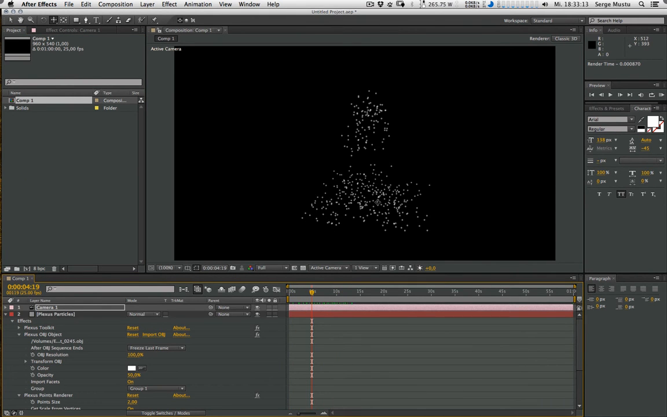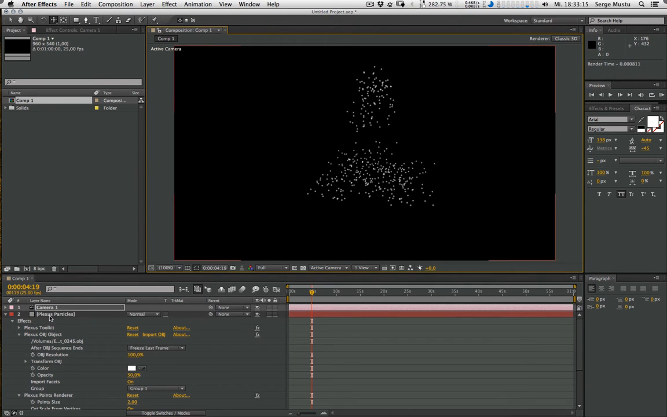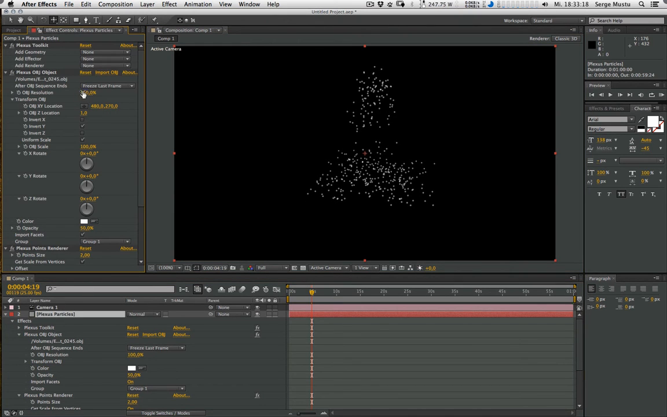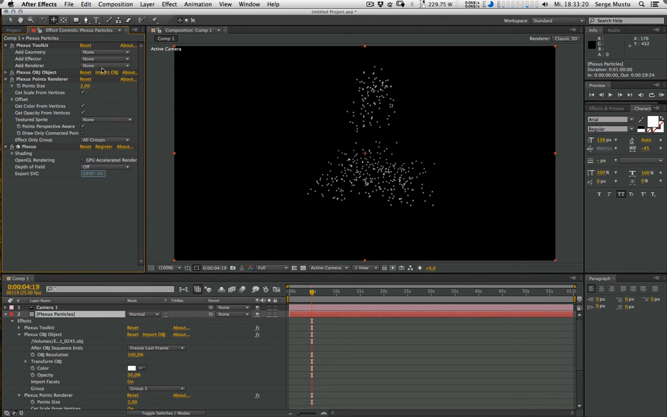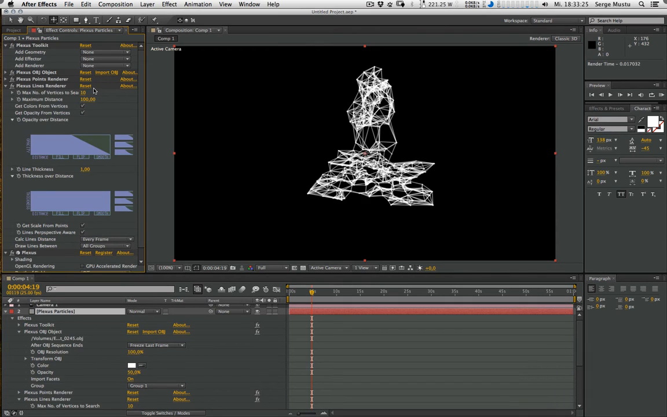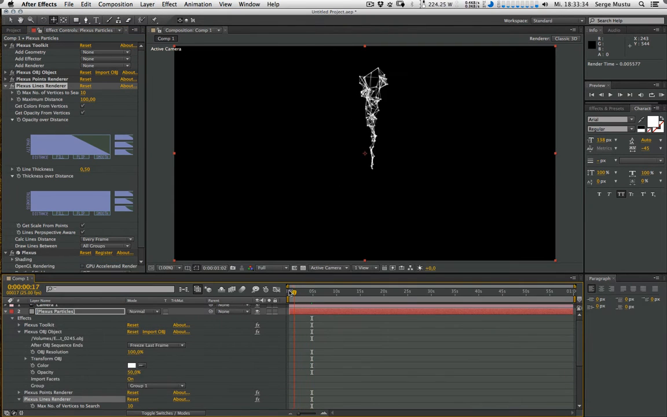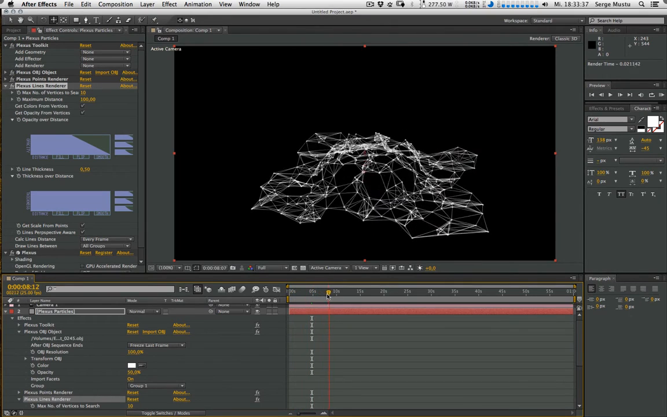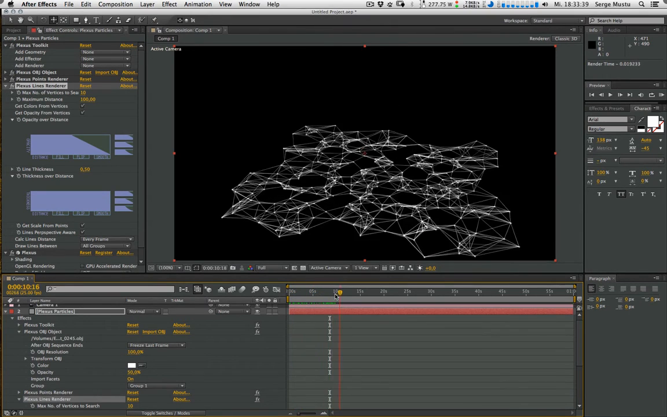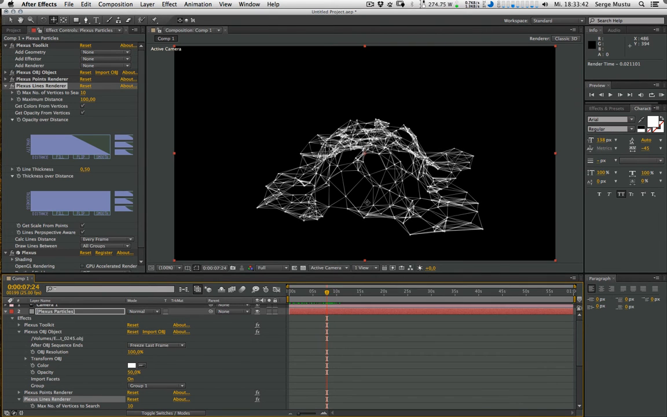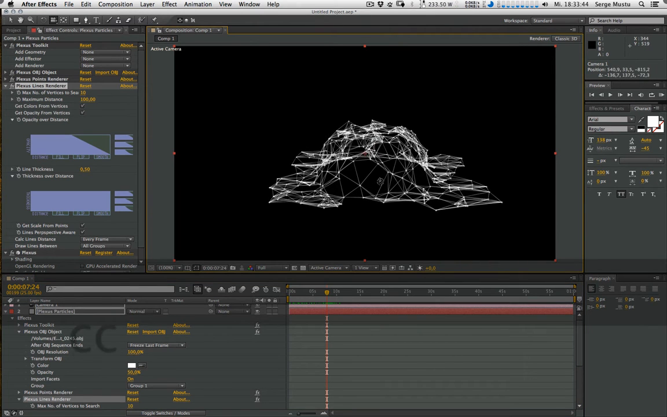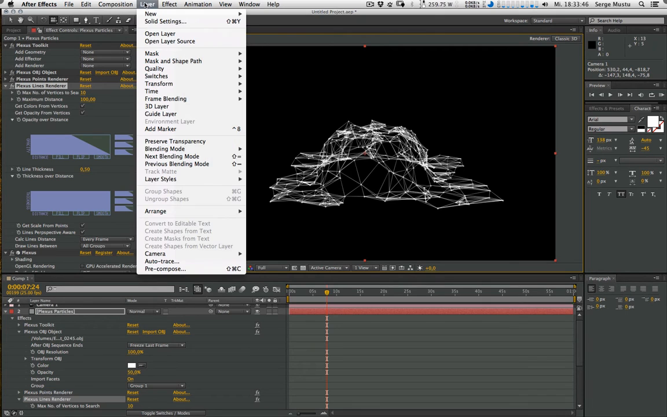Okay, that looks nice. Let's go back to our effect controls and add a renderer, in this case a line renderer. And we can adjust the line thickness a little bit, maybe down to half of it. That looks good. Yeah, that's okay. And at last, maybe add a light.